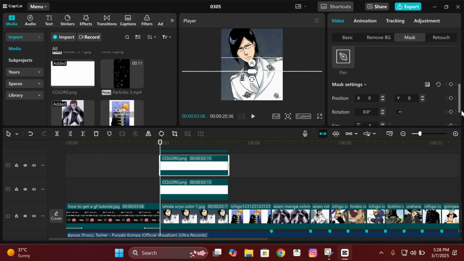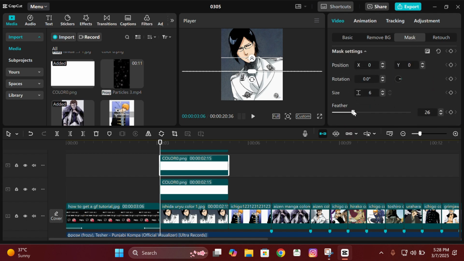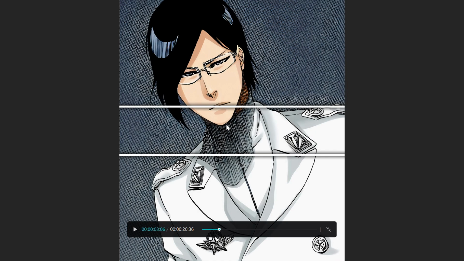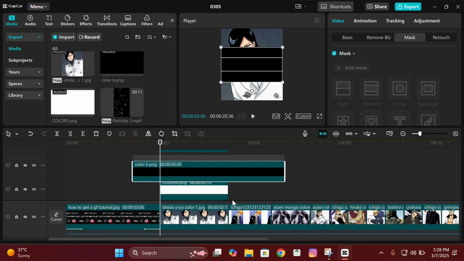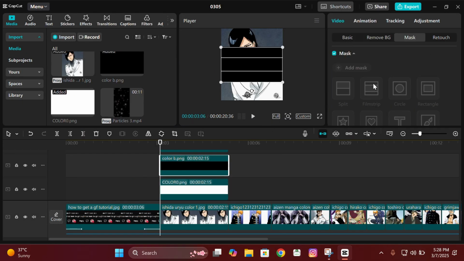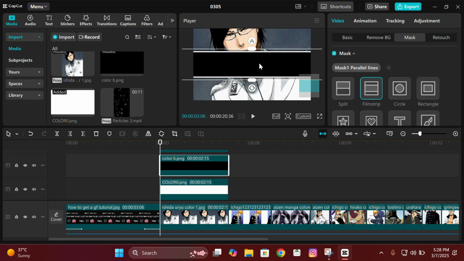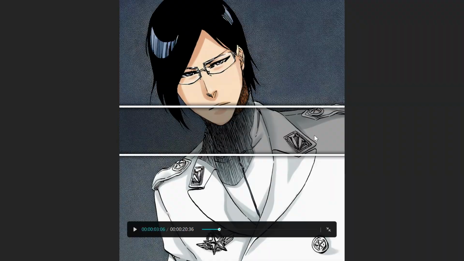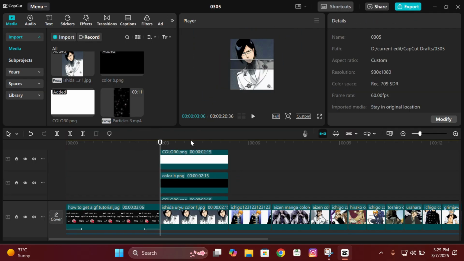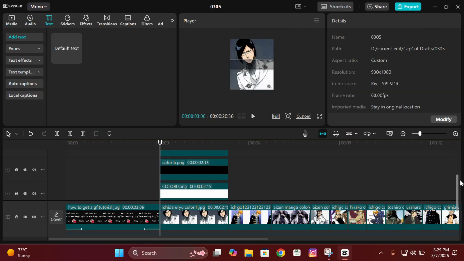And now select one of the lower ones, go to its mask and make the feather 26. Same goes for the other one too. This will add a little bit of shadow behind them. And now add a black screen and put it on the timeline. Now mask it so it fits between these two lines, same as me. Then go to its basic and reduce its opacity a bit like this, and your text box is ready to go. Now you just have to add text in it.